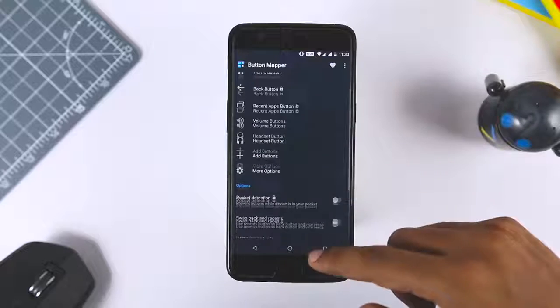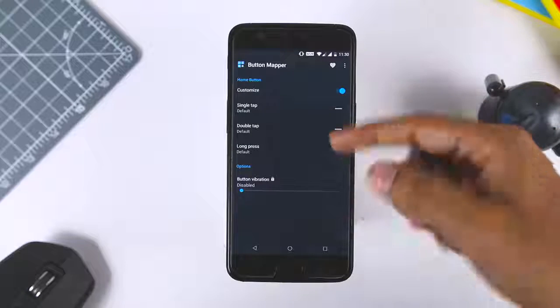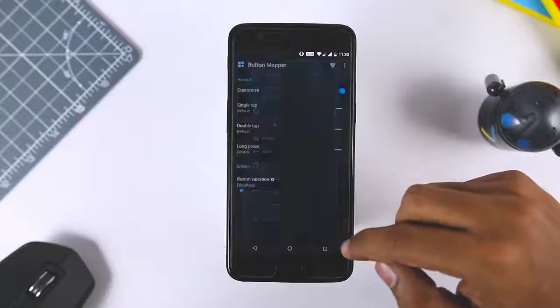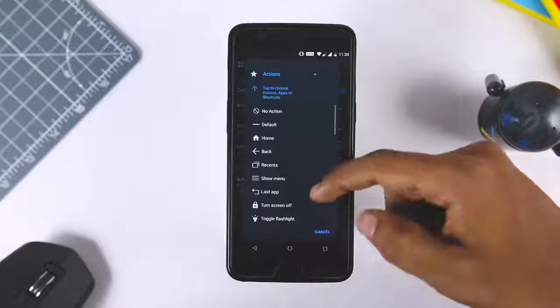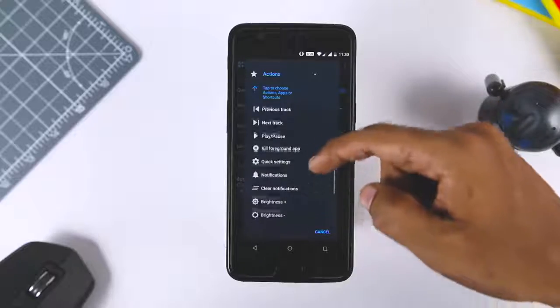Your options for customizations are extensive. To start, you have to choose which key to customize and then which shortcut you want: single tap, double tap or long press. After that, you have to decide what you want each shortcut to do. The options are extensive. You can set a shortcut to open apps or you can choose from a bunch of different options.